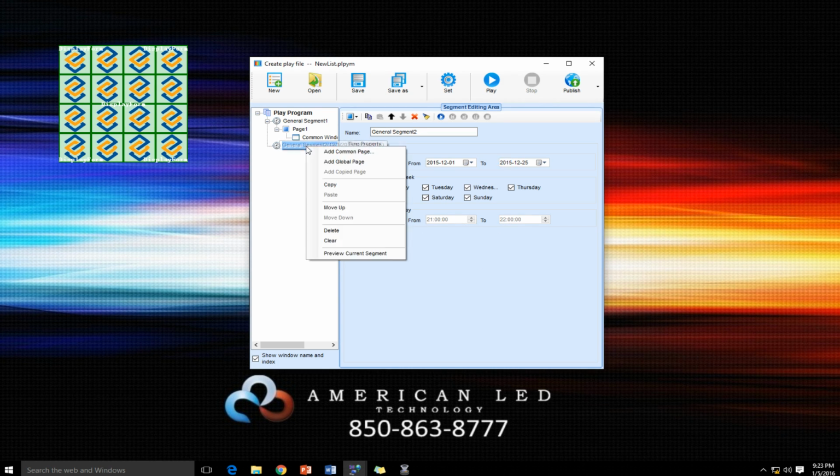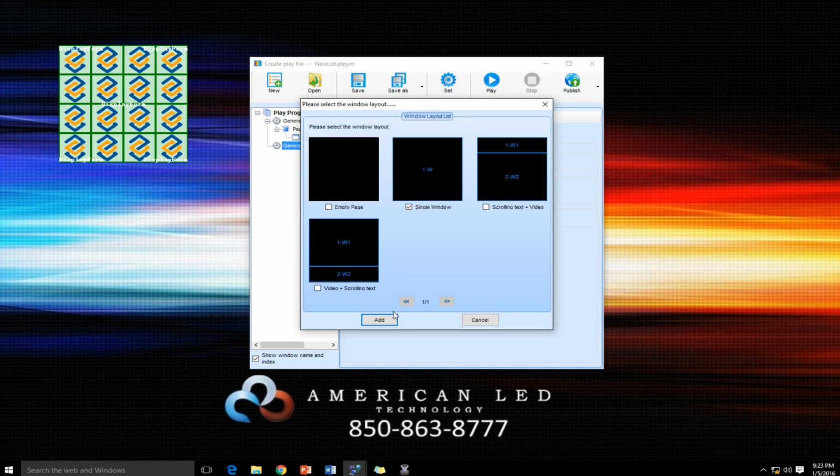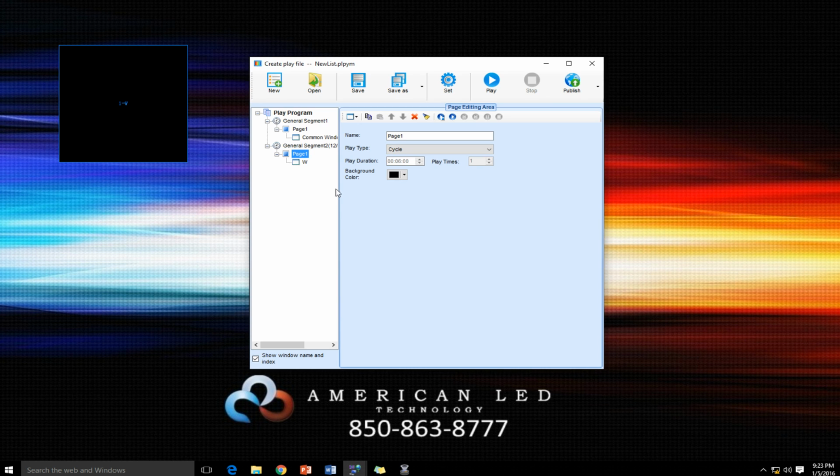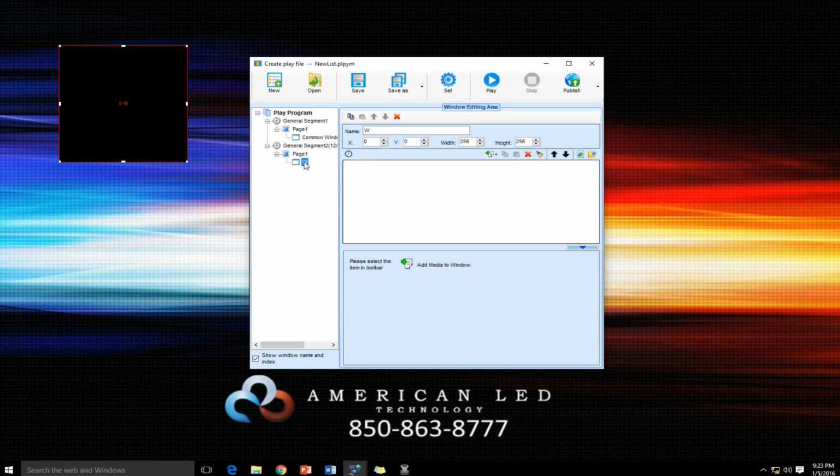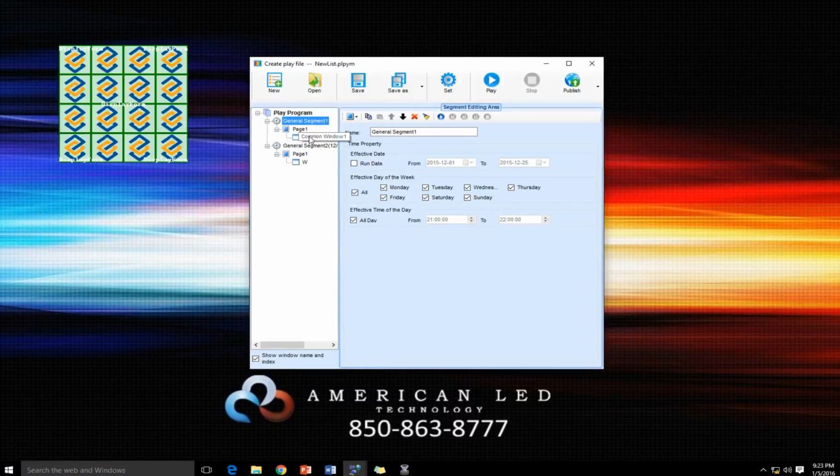And then I can right click on my general segment and add a common page, and just hit add. And then I can go to the W here, that's my common window, and I can add the content that I want to play on Christmas. So this plays all the time, and when it hits Christmas here, it'll only play this one. After Christmas, it'll jump back to the one that plays all the time.